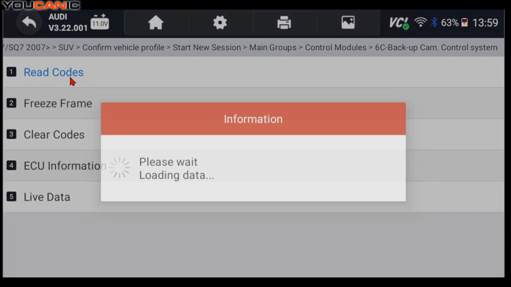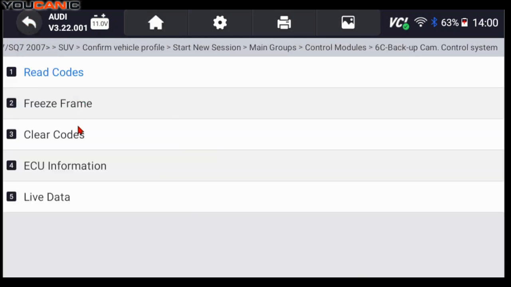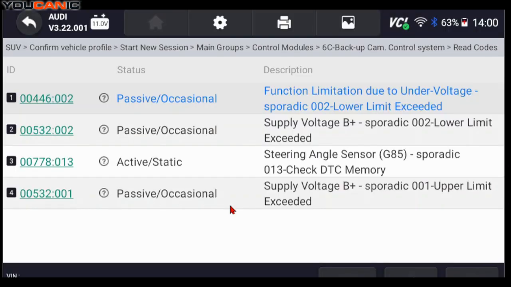Here, if you see the screen that you are connected to that control module, you have passive fault codes and active fault codes. Passive means that it happened in the past and it's not a current issue, and passive codes will clear. You might want to hit save here and save it on the scanner so you can have it for later. But active codes are the current issue that you want to address.